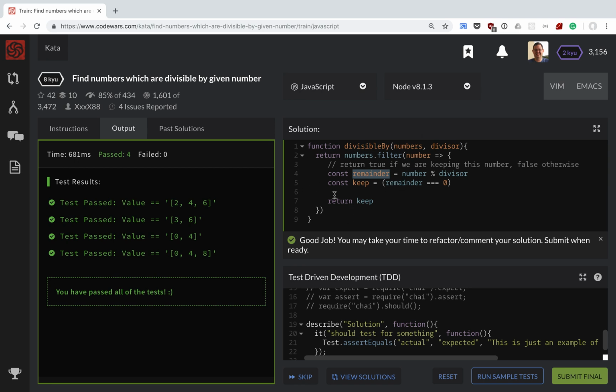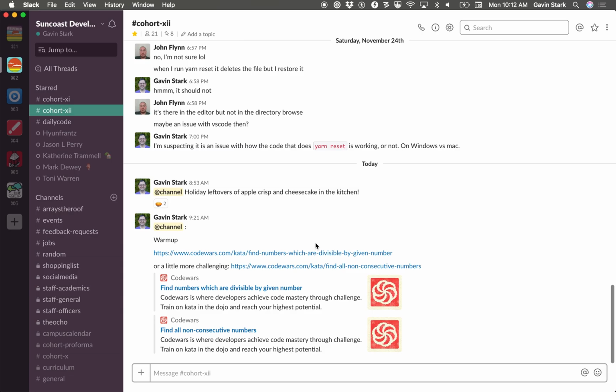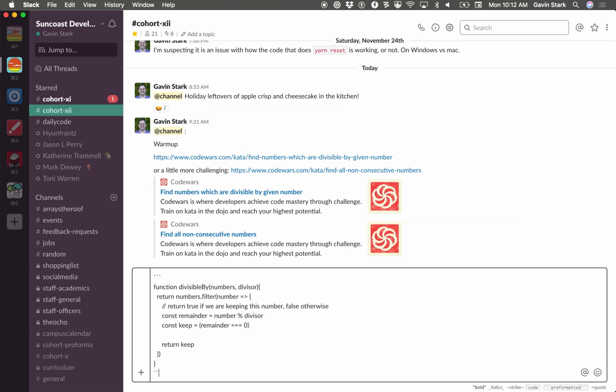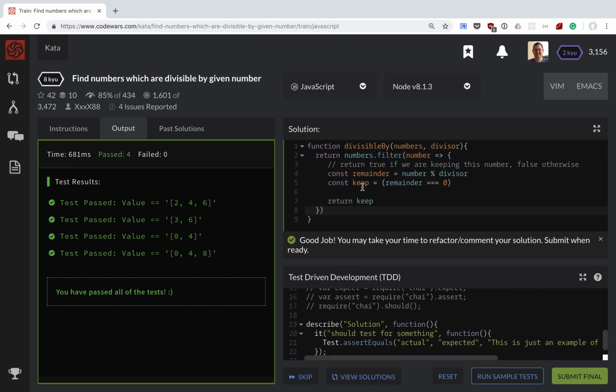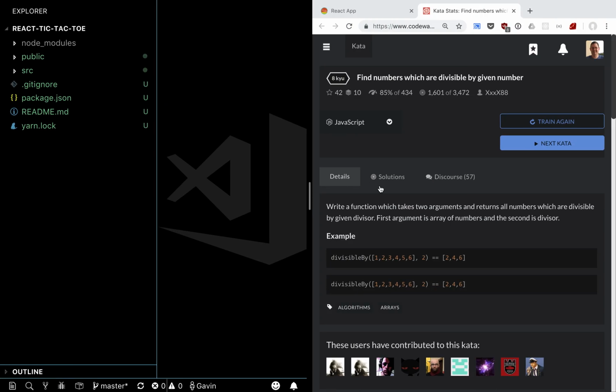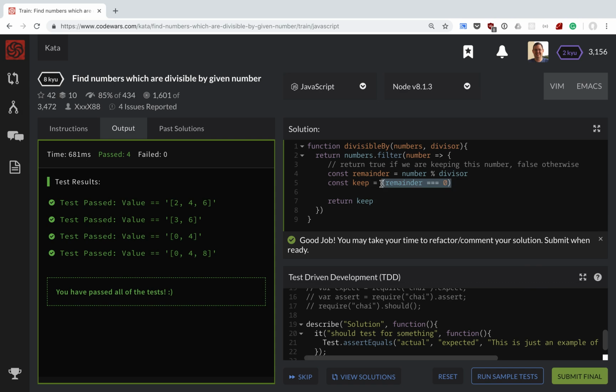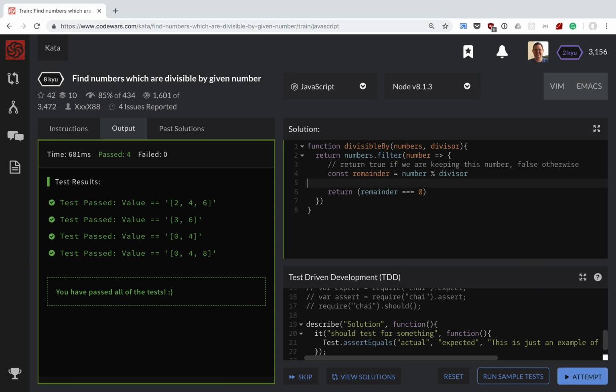So let's apply some of our rules here, right? I think this code here is great. If you get to here, this is perfect, right? Let's apply some of our refactoring rules. So one of them is if we make a variable and we only use it in one place, then we can replace where we use it with that variable and get rid of the variable, right? We just get rid of that keep variable.